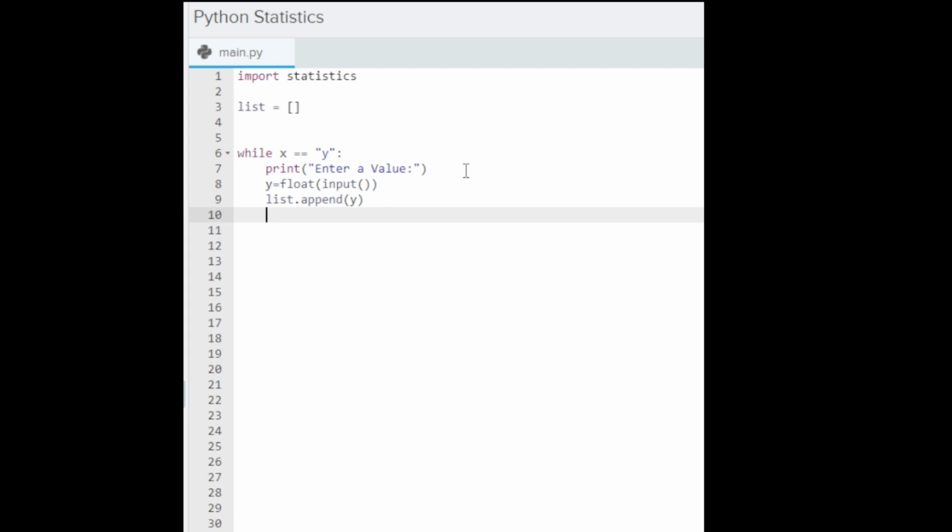And then we'll ask the user if they want to enter another value. So print, would you like to enter another value? And x will be the input. But for this while loop to actually run, we will first need to set x to y so it meets the parameters. So we'll create the variable x and then set it to the string y. So when the user enters the string n, the program will exit the while loop.